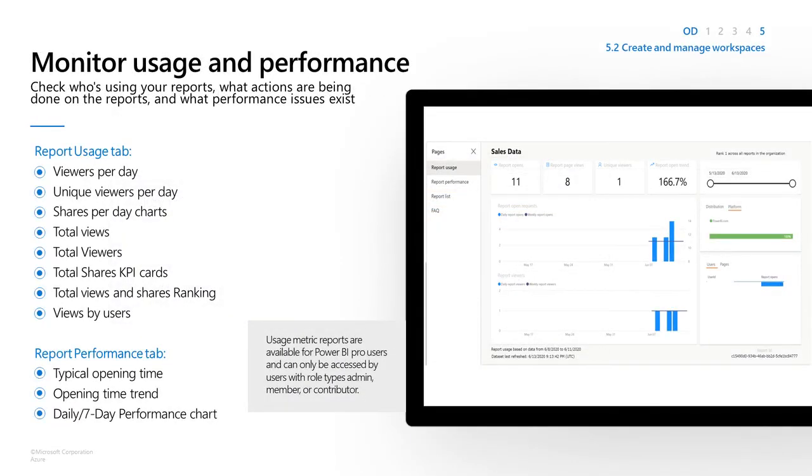Now, looking at monitoring usage and performance, that is one of the key features that's available on powerbi.com. When you have created your reports and published those, it's not just about you have developed your part, you have published it, and that's it.